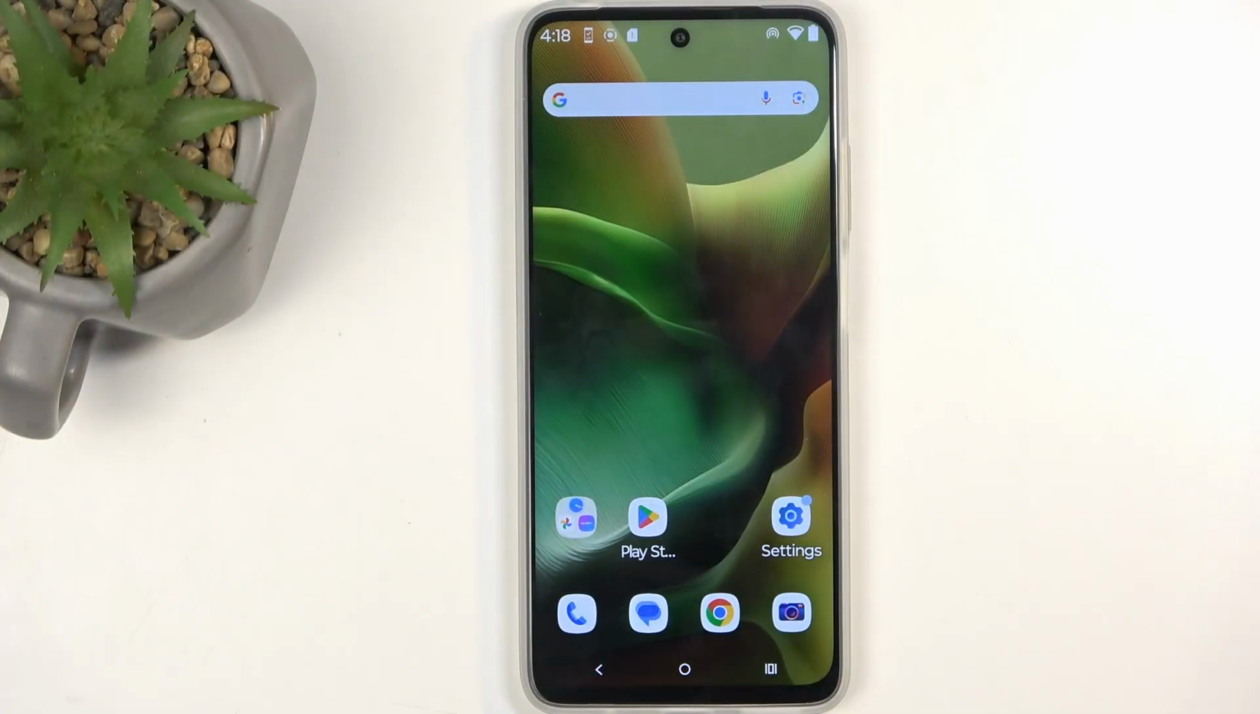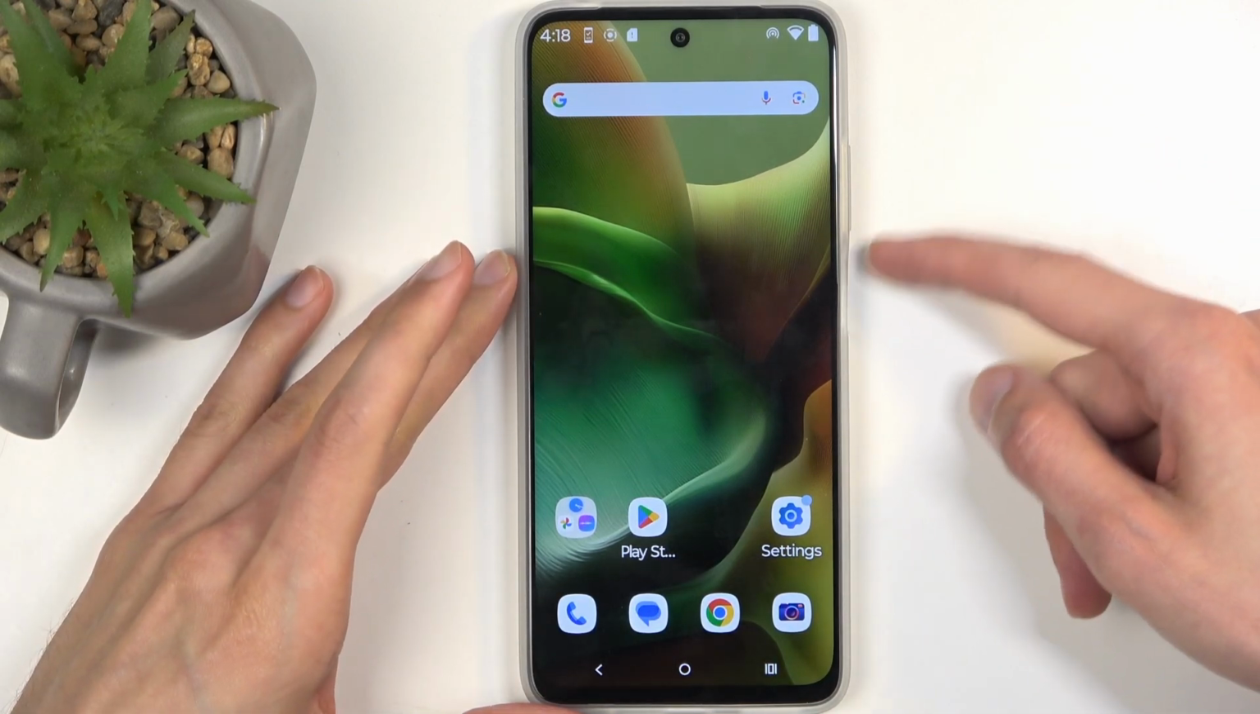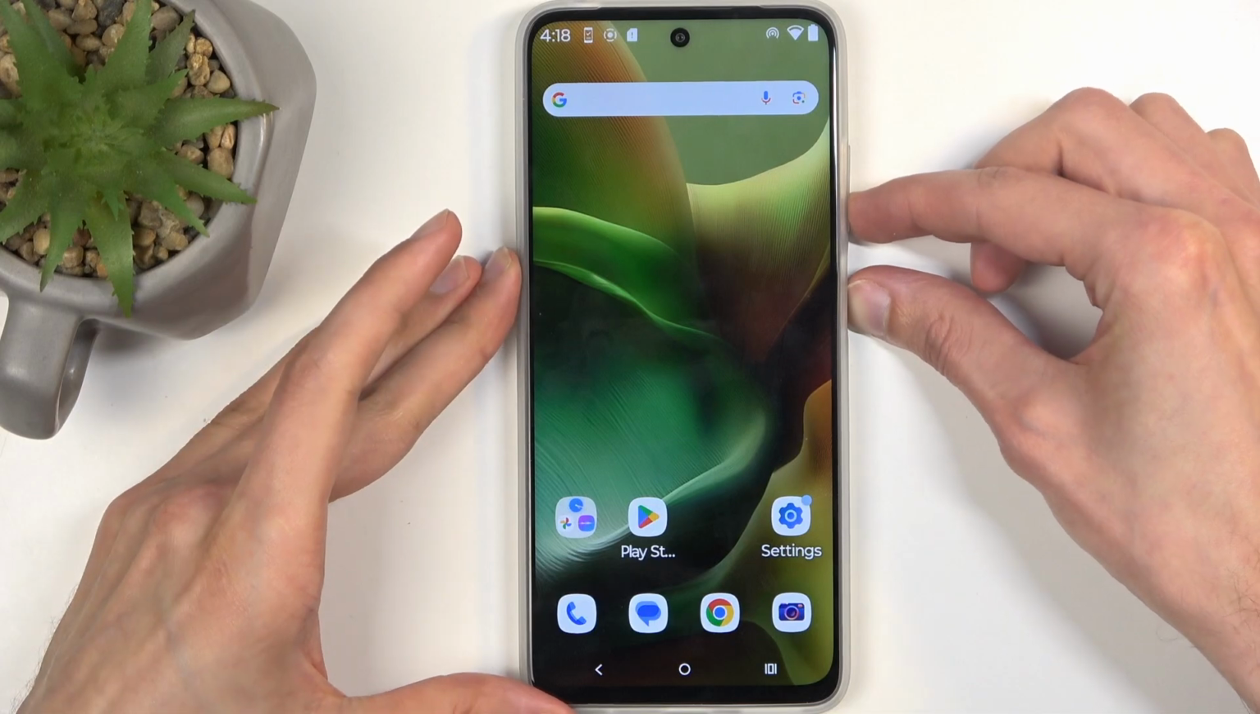So, to get started, you will want to open up content that you wish to capture. For this, I will be using home screen, which is already open and visible on my screen. Just make sure whatever you want to capture is right now visible on your screen. Once it is, hold the power button and volume down at the same time.